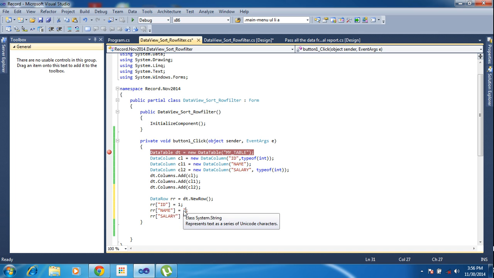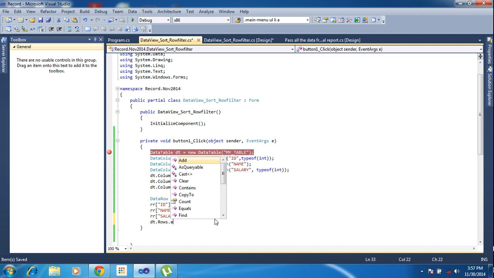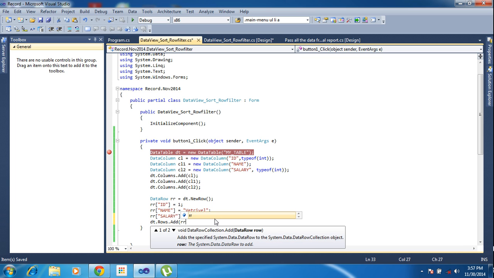The name can be anything, you can use any name here. This is my name, Vetrivel. I have written my name here. Salary is 15,000, like that I am putting, and save the record. After that, dt, the data table, dot Rows dot Add, here I am just putting rr.